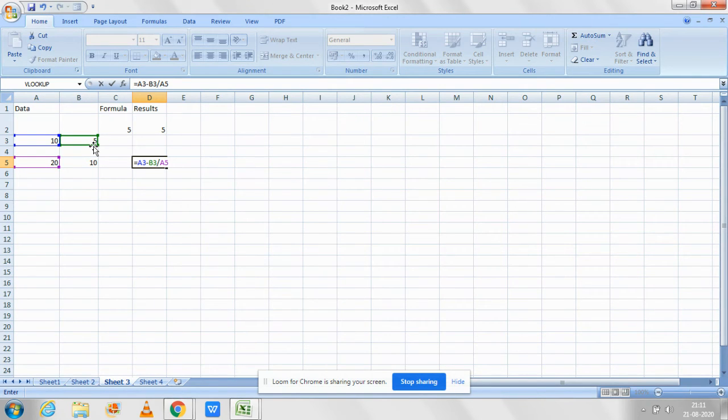A5. A5 is there. Suppose I have taken A6, so it will take a null value. Why is it taking the null or the zero value? Because in A6 we don't have any number. When I've written this A3 minus B3 divided by A5, then I will press enter. It will give me a value of 9.76. When I click on this, in the formula bar, it will show me the formula. So these are the things which can easily be done in the Excel worksheet.